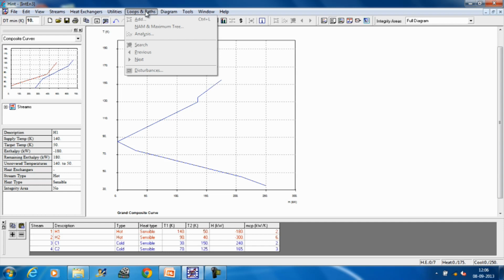When we talk about the design, we will see that the MER design can be modified or improved upon by breaking the loops. So, here in the loops and paths drop down menu, you get all those facilities which are used to break the loops and to detect the temperature path or enthalpy path through which the heat can be transferred from hot utility to the cold utility.